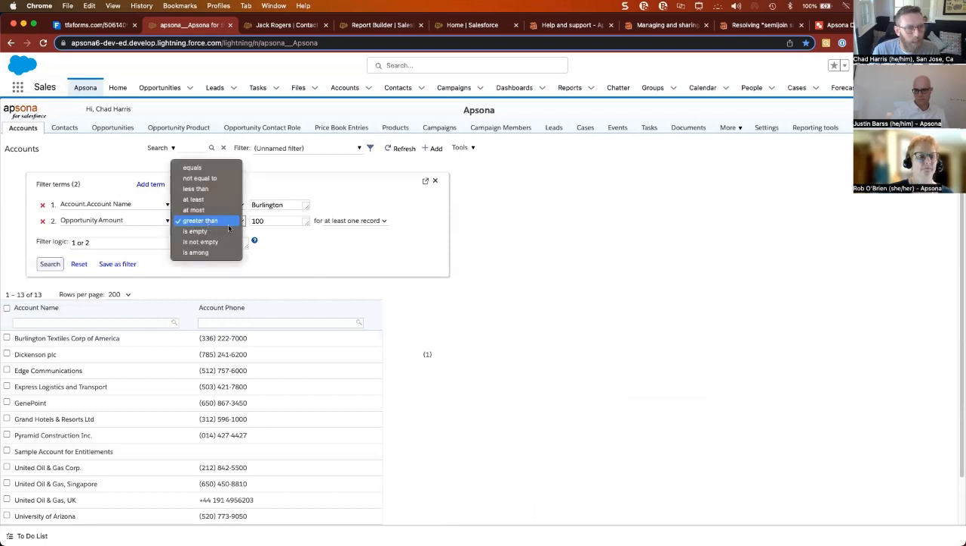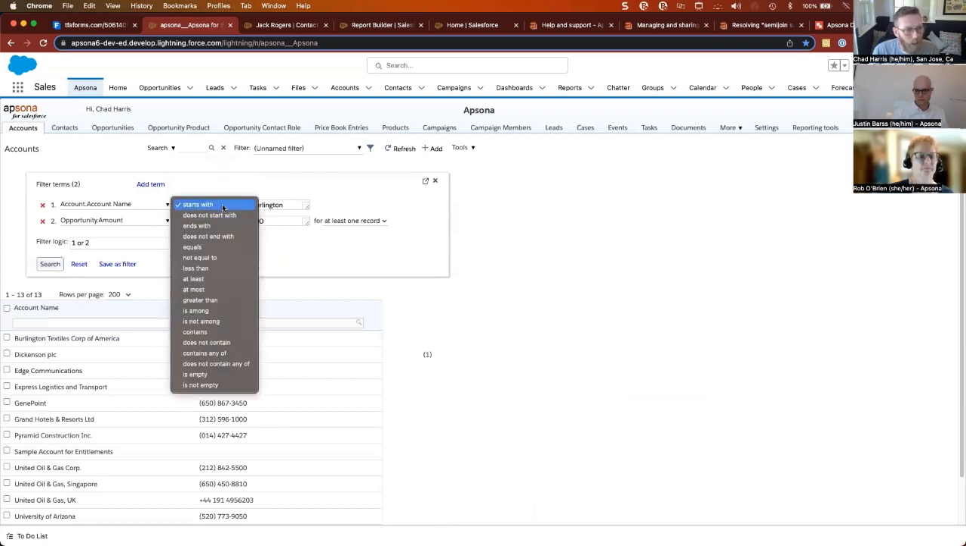So I'm going to very quickly finish off the description of these by just highlighting a couple that might make less sense. And then I'm going to move on to some of the more sophisticated stuff here. Starts with, does not start with, fairly obvious. Ends with, that's not in Salesforce. We got our good old equals and not equals.